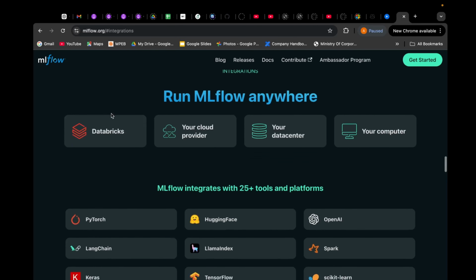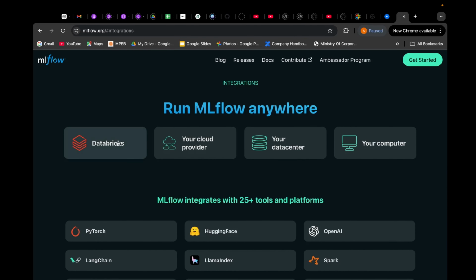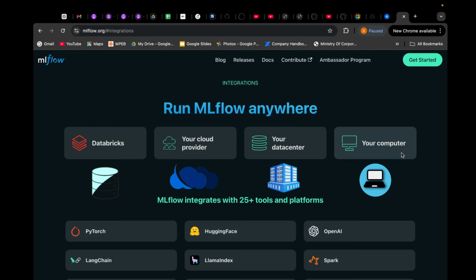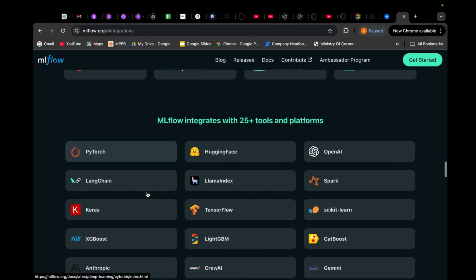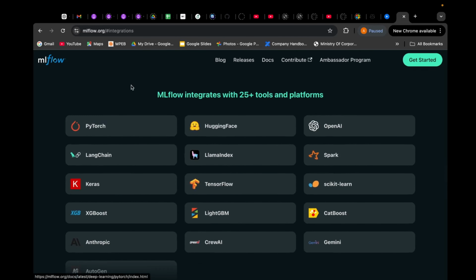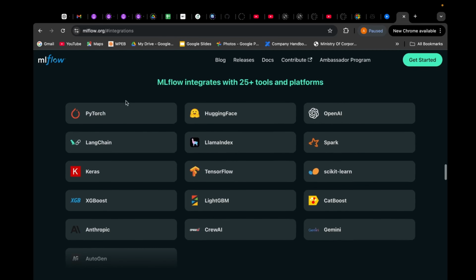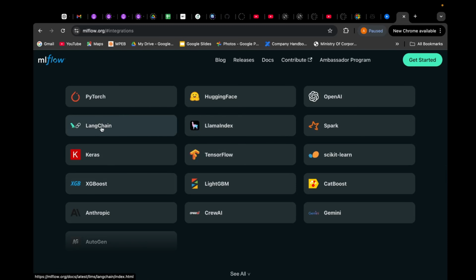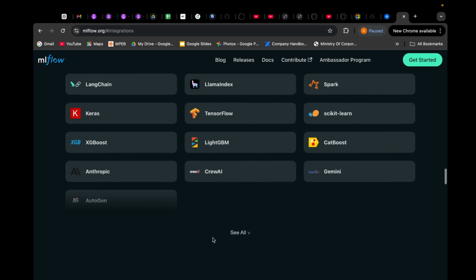You can run MLflow anywhere. It has various integrations, for example, with Databricks, any cloud provider, your data center, or maybe your computer. You can run things locally as well. We will be seeing how we can run it in a different data center or cloud provider, and we will also see how we can run it on our local computer. And as I told you before, MLflow integrates with 25 plus tools and platforms. Like I already mentioned some names before, like PyTorch, XGBoost, Keras, Spark, OpenAI, and so on.